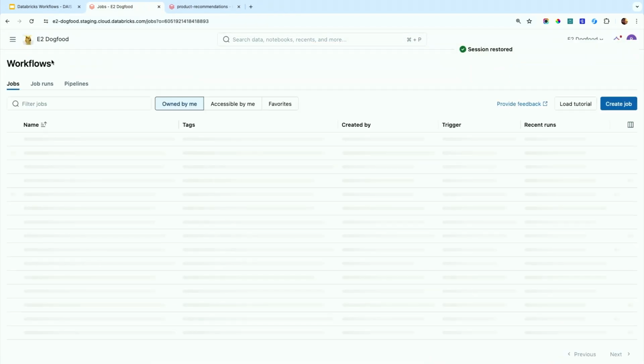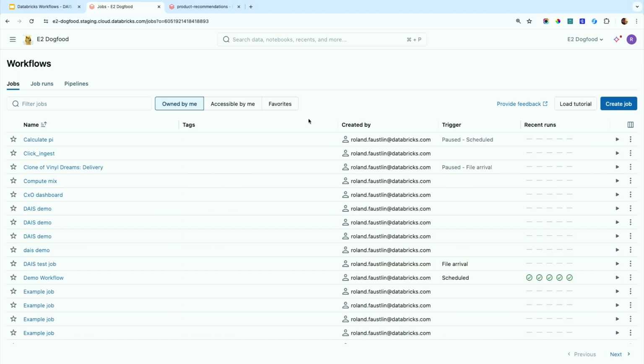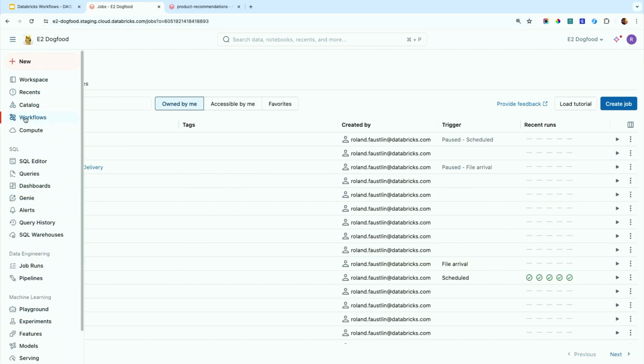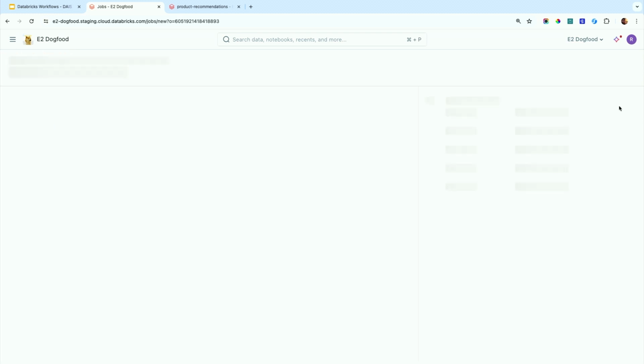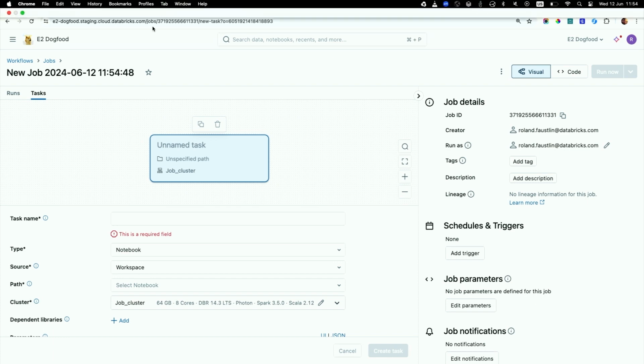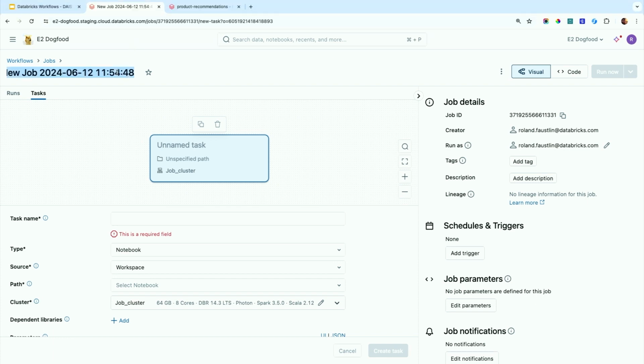All right, let's quickly go here to the jobs. I just want to quickly show you how easy it is to actually create a job. So you can find workflows here on the left side nav. And then it's as easy as clicking create a job. This is our DICE demo, so you're going to name it that way.